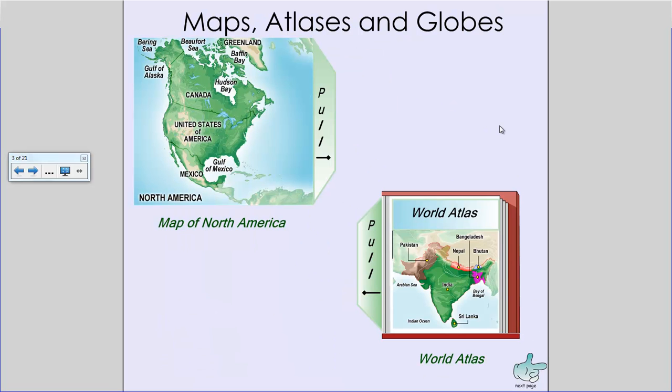And here we're starting the first smaller segment lesson called Maps, Atlases, and Globes. And the objective of this page is to show you the difference and compare and contrast maps, atlases, and globes so the children will be able to identify each.